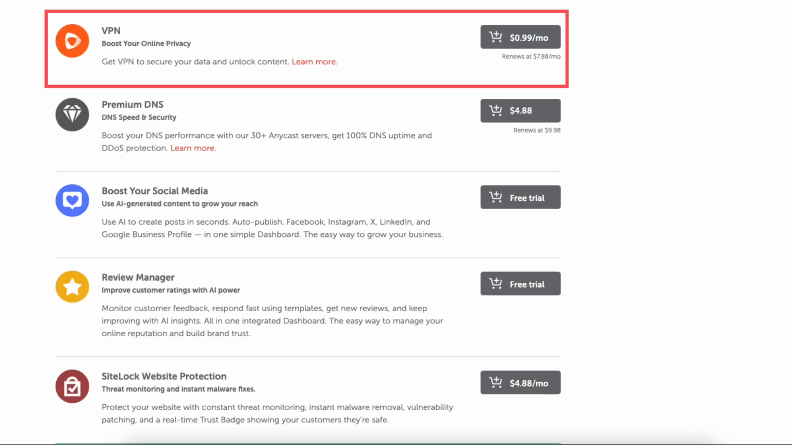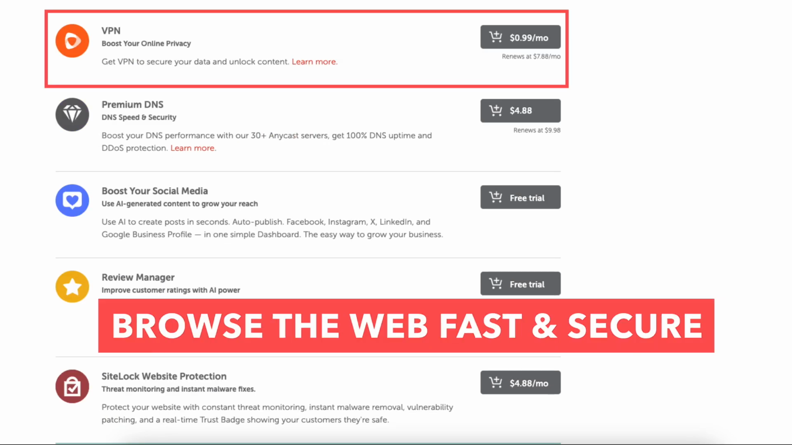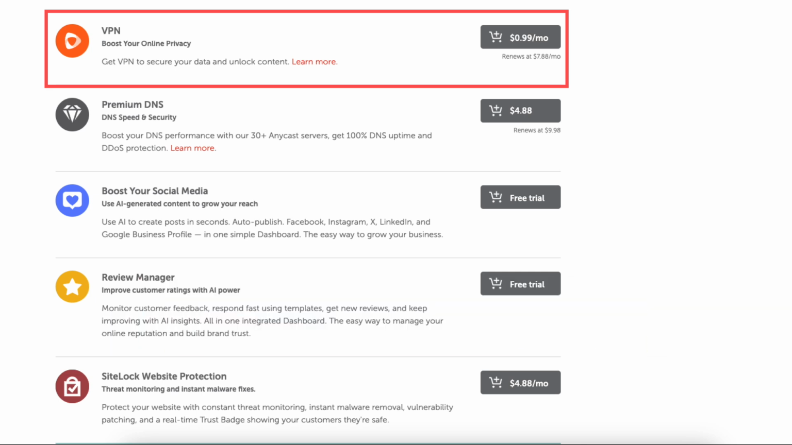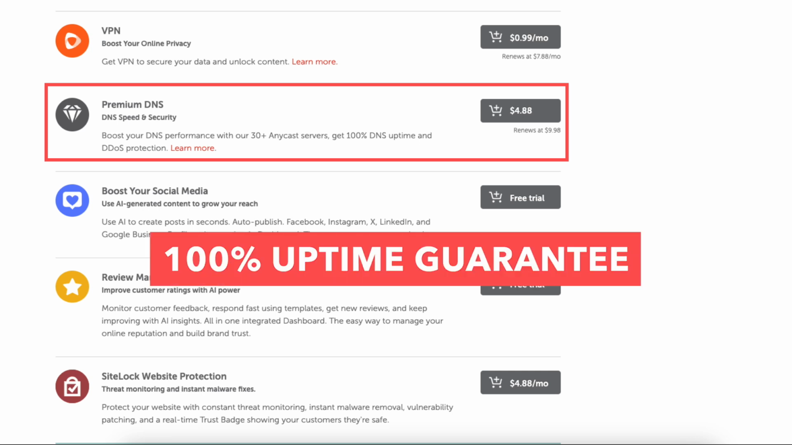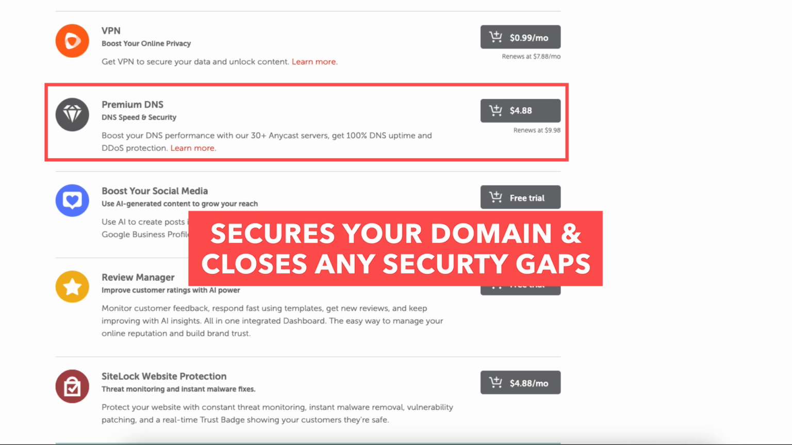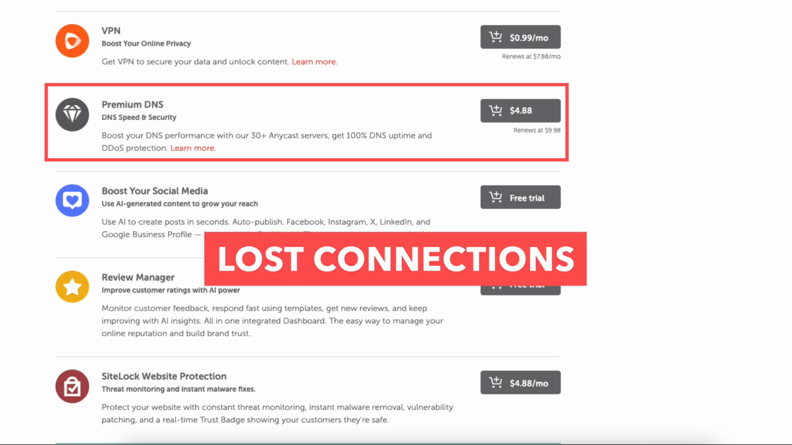Next is VPN. VPN will protect your privacy and you can browse the web fast and secure. You can unblock websites that might be blocked in your country and gain internet freedom. Premium DNS will give you a 100% uptime guarantee, faster DNS speeds for website speed, and it secures your domain and closes any security gaps. You won't have to worry about data leaks and lost connections of your site with this add-on.